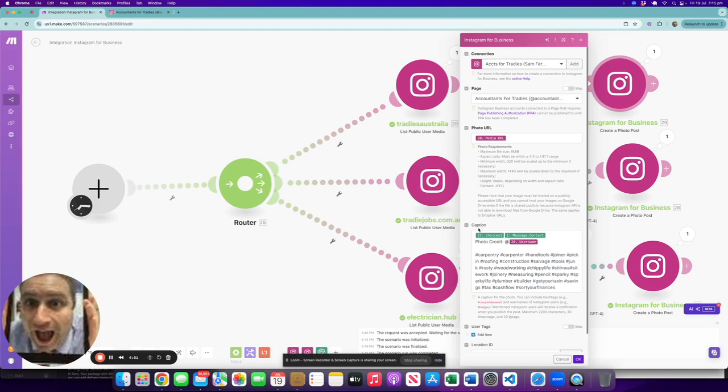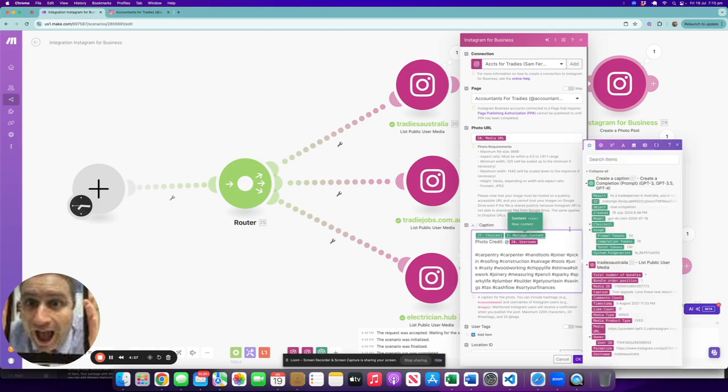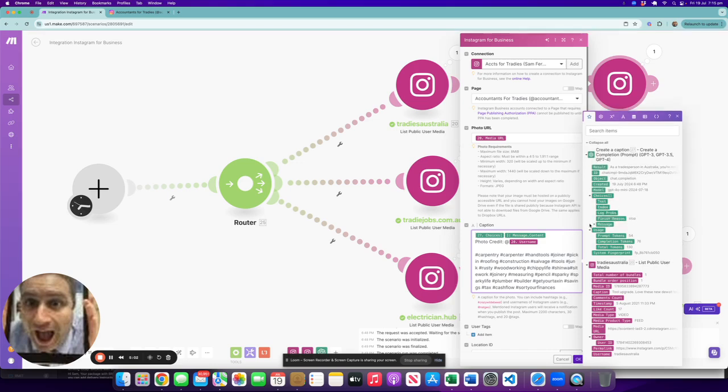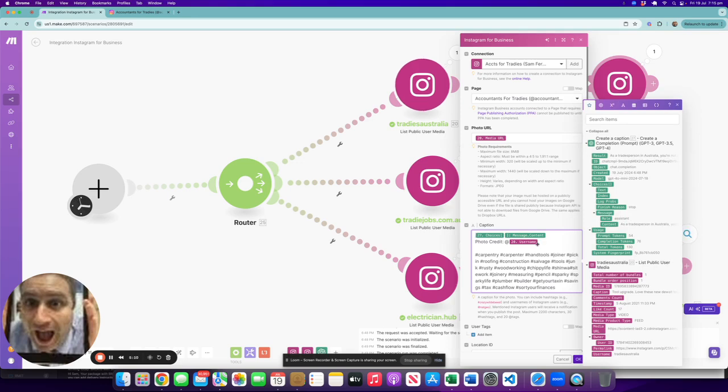Okay, so here we go. Now the caption. We've created one previously in ChatGPT, so this is where we reference that. I'll scroll and make this a bit more obvious. Message. Here's the content here. It reads as a tradesperson in Australia, blah, blah, blah. That's a previous one I've run.